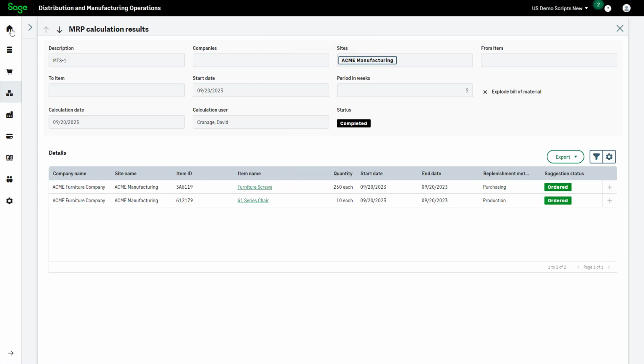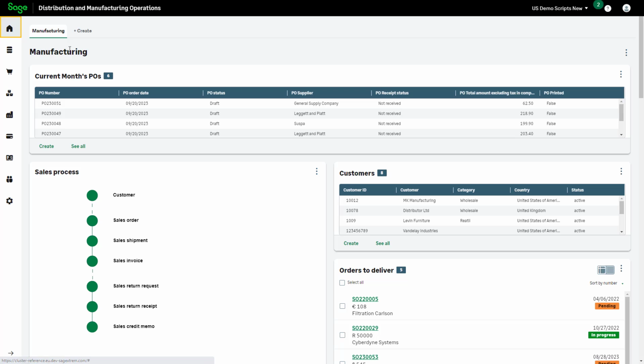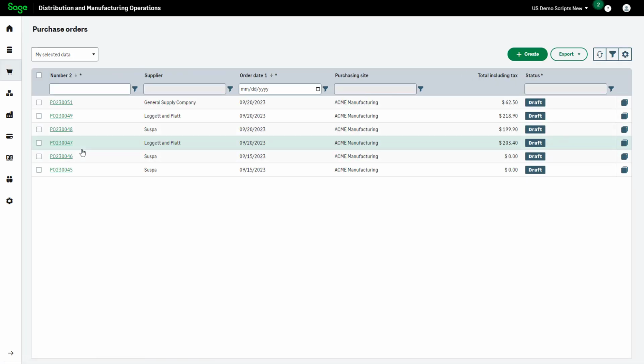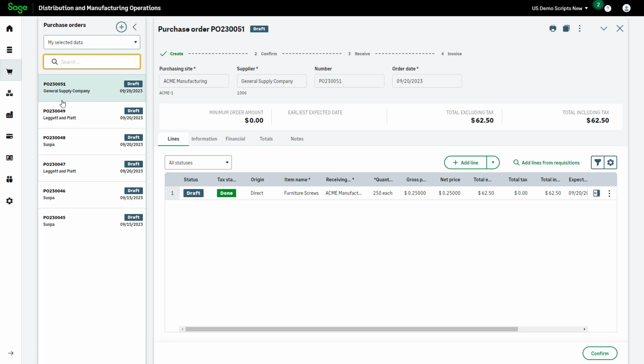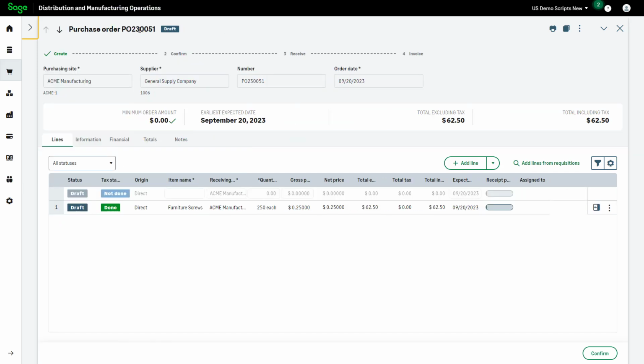Now, let's return to the SDMO homepage for the next step in the process. From the manufacturing dashboard, go to the current month's purchase orders widget on the SDMO homepage and select See All to access the purchase order list view. Accessing the purchase order we created, we can modify any of the PO or line item details.